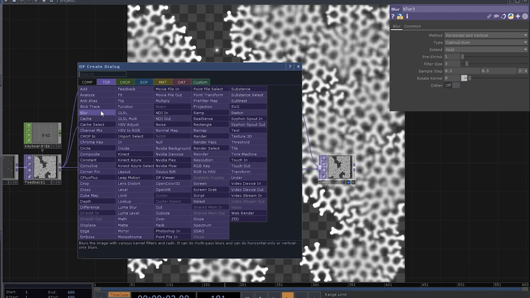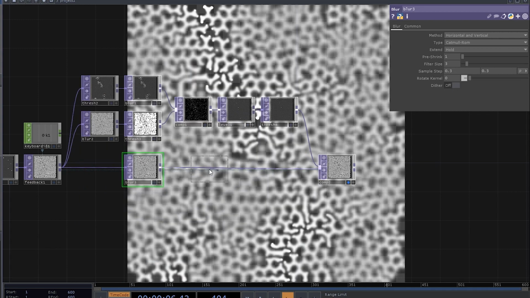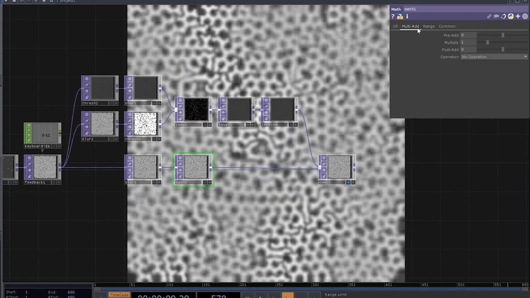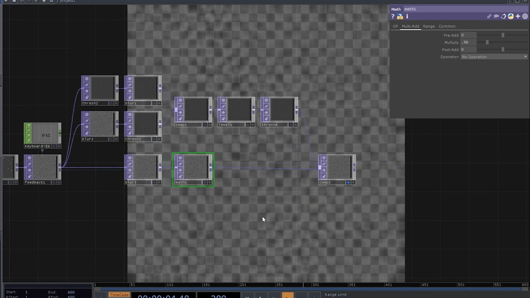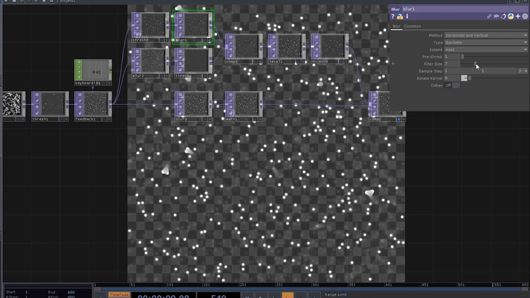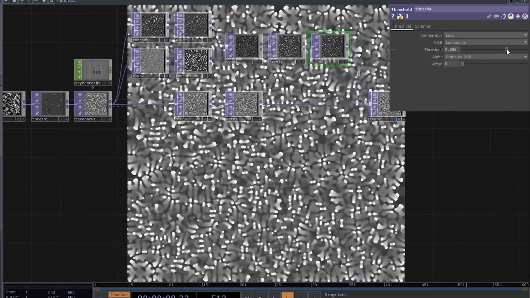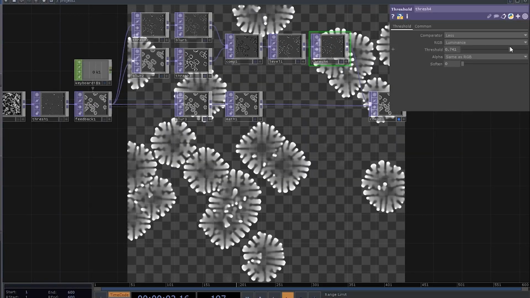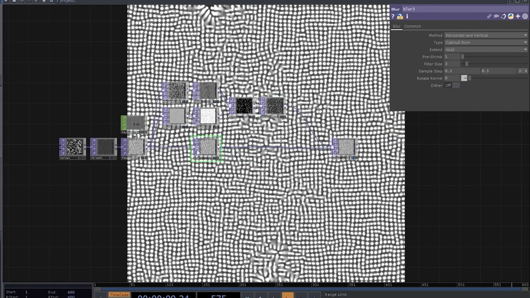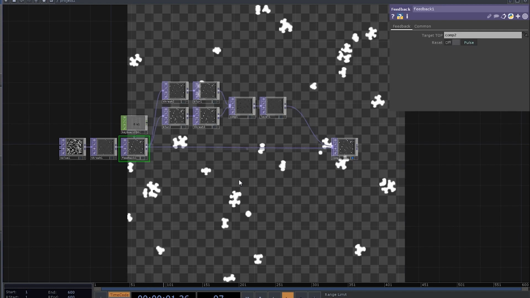And after the blur, insert a math top. In the multi-add tab, set the multiply to 0.98. And again, if you want to tweak the behavior of the system, you can go and change those blur and threshold values on the fly. Now, let's get rid of the blur and math tops we've just added.